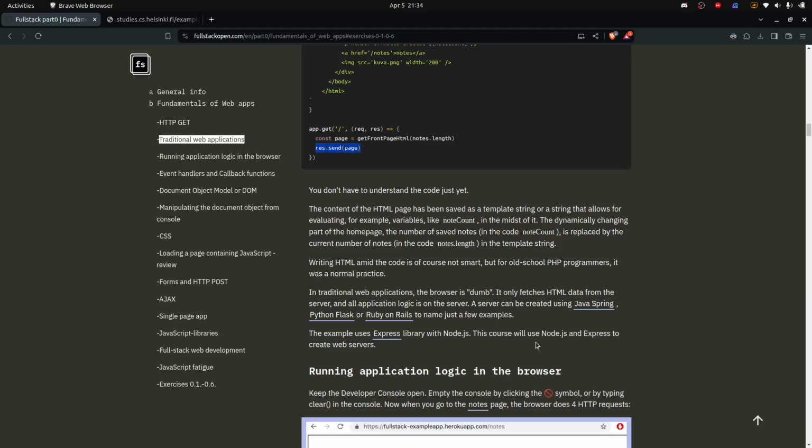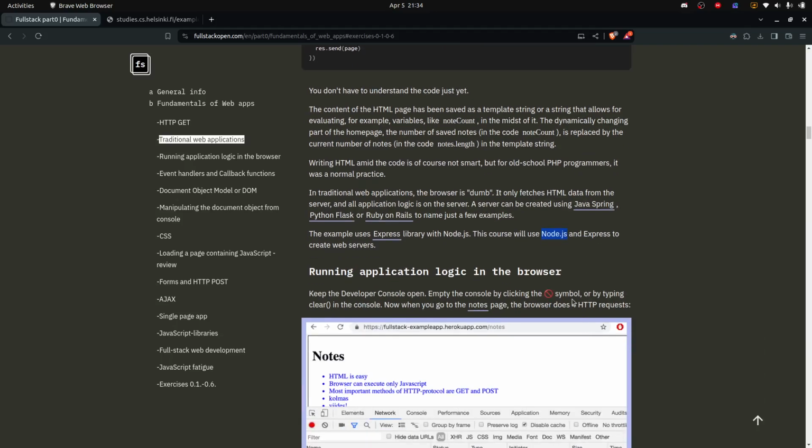Yes, so Node.js is just a way to run JavaScript on the server side, and Express is a framework that's quite widely used to make creating servers with JavaScript on the Node runtime a bit easier. You can actually do it with pure Node.js, but that takes a bit more effort.